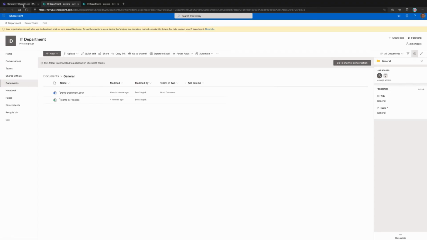So when you start looking at files in Teams and files in SharePoint, don't think of those as two separate things. Files in Teams are files in SharePoint. SharePoint is simply the backend driving all of the files in Teams. Changes you make in SharePoint are reflected in Teams. Changes you make in Teams are going to be reflected in SharePoint. So that's just a general overview.